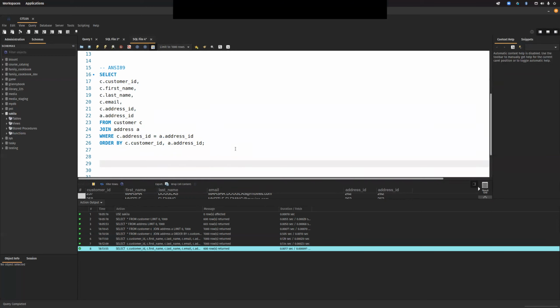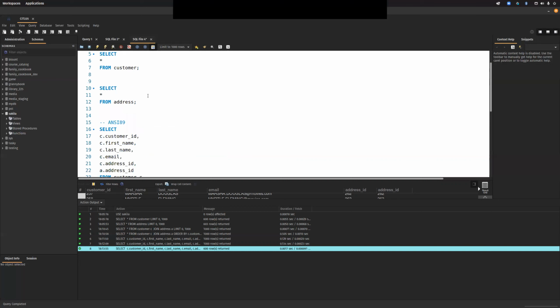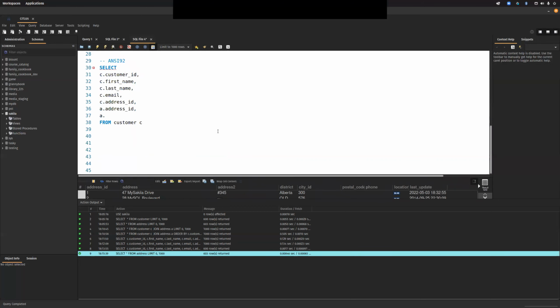But anyways, so this is ANSI 89 syntax for what we would consider to be an inner join. Now let's do the ANSI 92 syntax. So I'm going to start with our same base here, get the same data, but let's add some stuff. Let's add a.address, select everything from address. We have address and district. So let's just start with that.